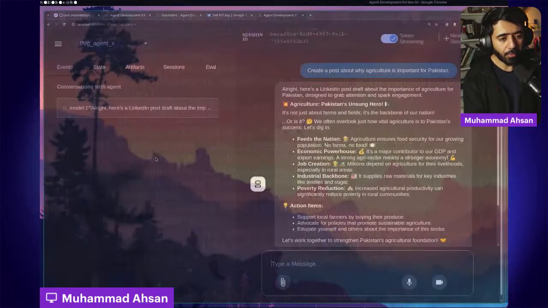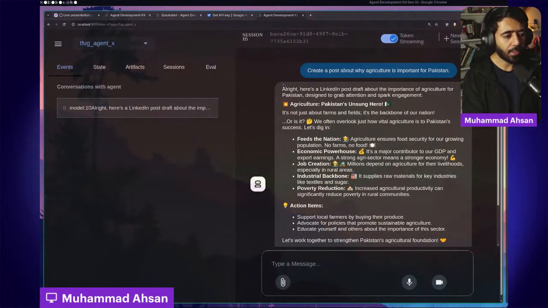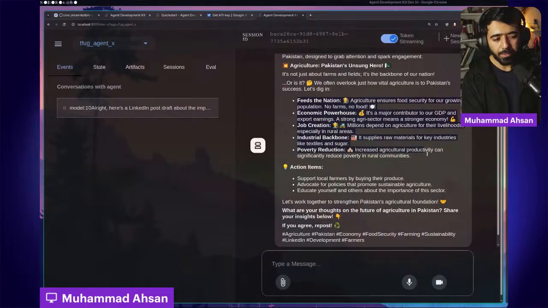So if I go back to the agent here, now you can see that it says, all right, here's a LinkedIn post draft. Now we've got a primary hook, as you can see. And then there's a secondary hook that says it's not just about form fields, it's the backbone of our nation, making it a bit controversial, making people click it, as they say. And then we have a bunch of bullet points, as you can see.